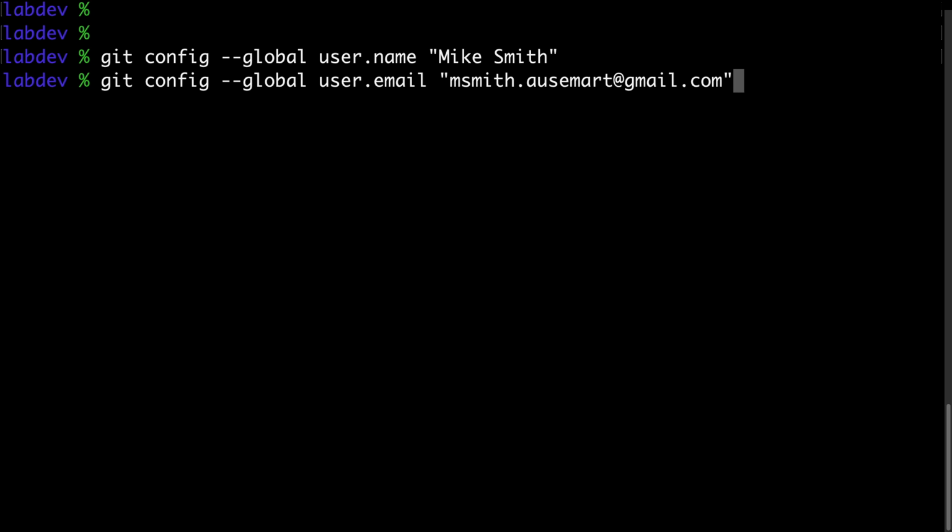Now, of course, you'll need to enter in your own details that correspond with your own email address, and it is best to use an email address here that you would be happy to use setting up things like GitHub, Bitbucket, or whatever other online Git repository service you'd like to use, because ideally you want those addresses to match. Okay, so I'm going to go ahead and press enter there.